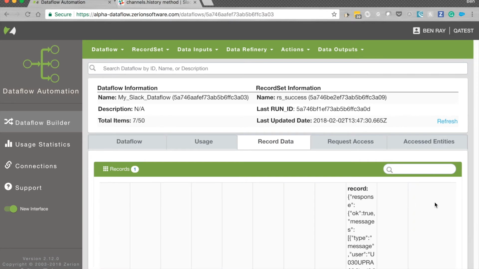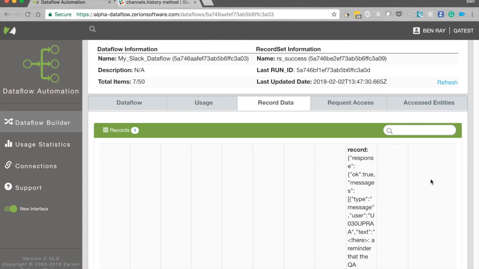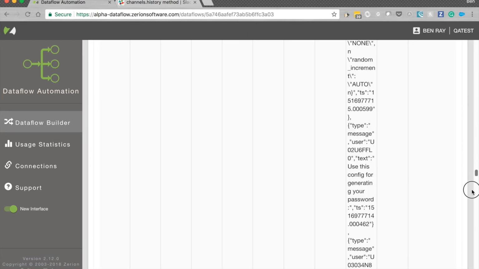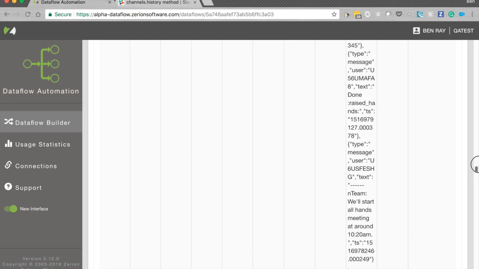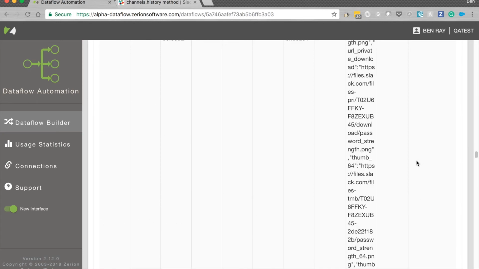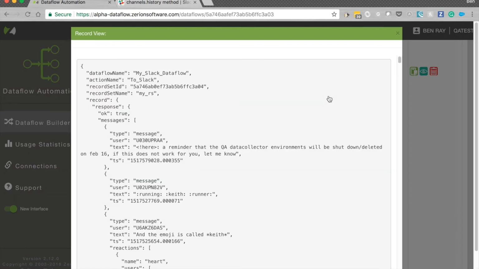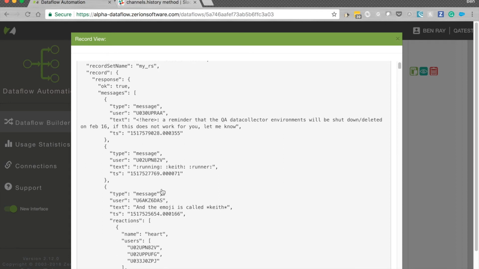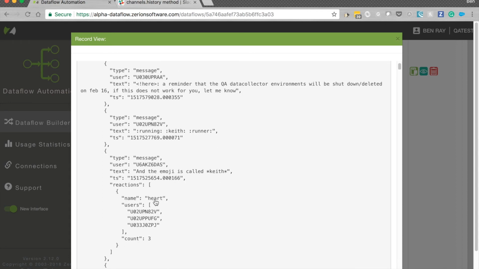So if we go to the record data, we're going to see that we got a nice long response here. So let's scroll down to where we can actually find what the record data is going to look like. There we go. So if I click this, we're going to start viewing our information. Again, we see we got a response, and then it shows all the messages here. So here is a message that we got earlier today. Here's another message, and it talks about the name of the message or the reaction that we got, as well as the list of users who commented on that.